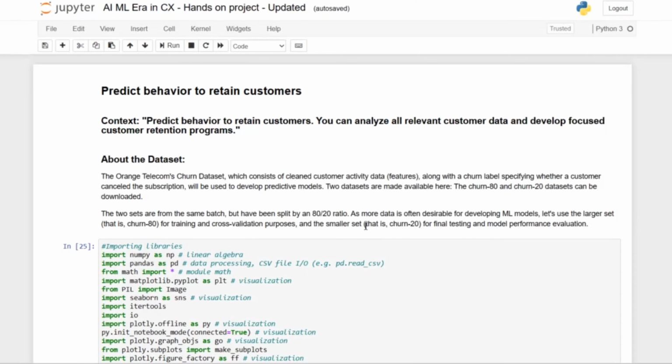In this you can see that the dataset is all about telecom churn, where we will be looking into the customer activity data, and also how you can identify which labels help in finding out how the churn is happening and what can be done out of it. So here the data is separated into two, a train and a test set, split in an 80-20 ratio. Let us use the larger dataset, that is churn 80, for training and cross validation purposes, and the smaller dataset for final testing and model performance evaluation.